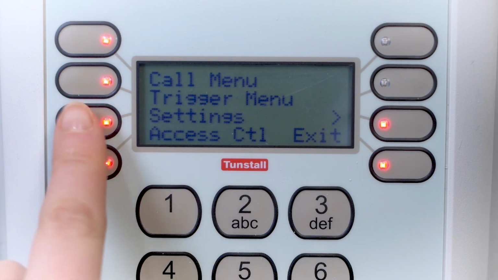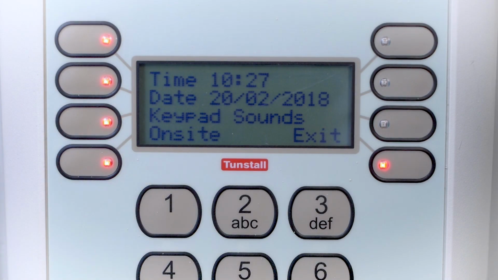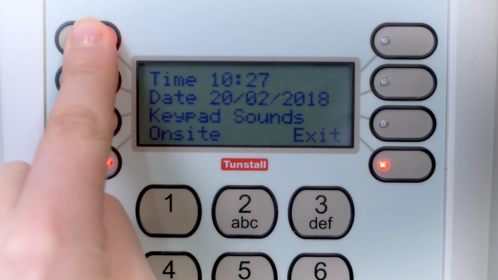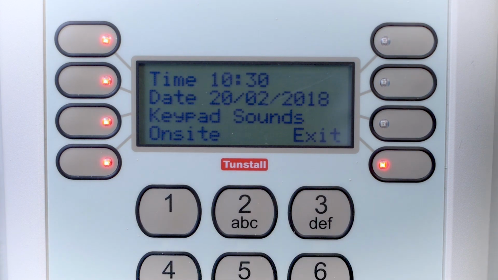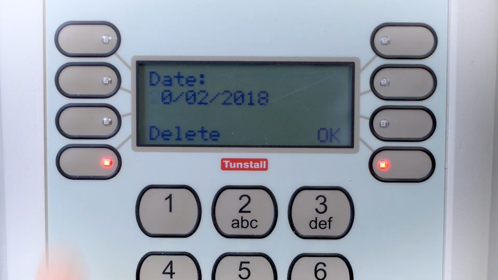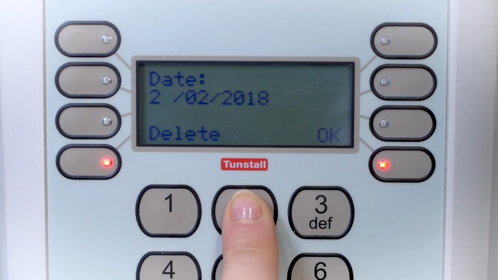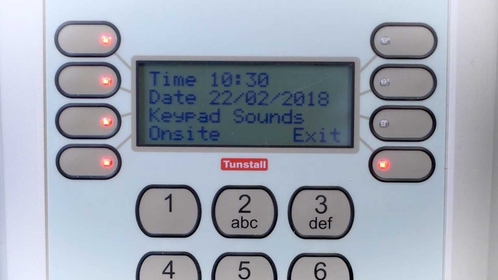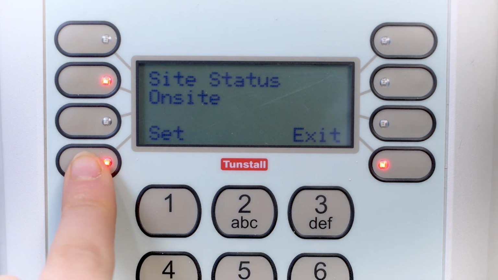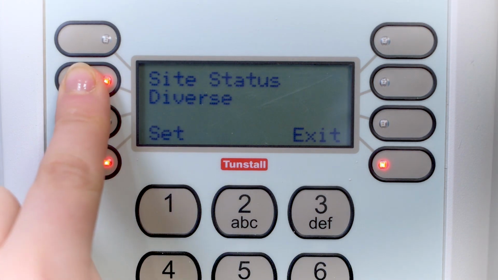The settings menu has 4 options. Time. This allows the user to enter the time in the format hours and minutes. Date. This allows the user to enter the date in the format day, month, year. Keypad sounds. This turns the keypad sounds on or off. On-site, off-site. This allows the user to change the site status.